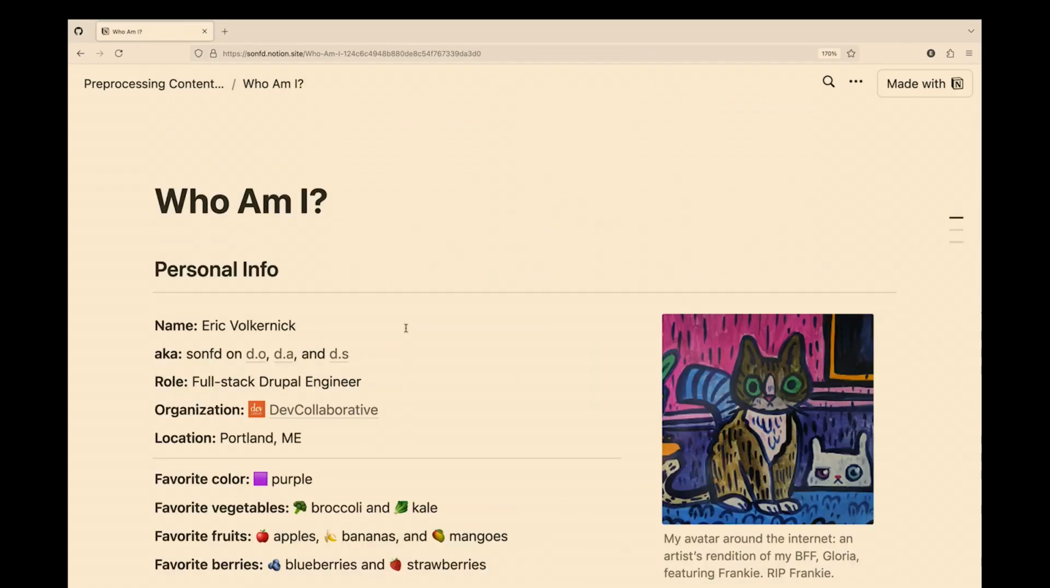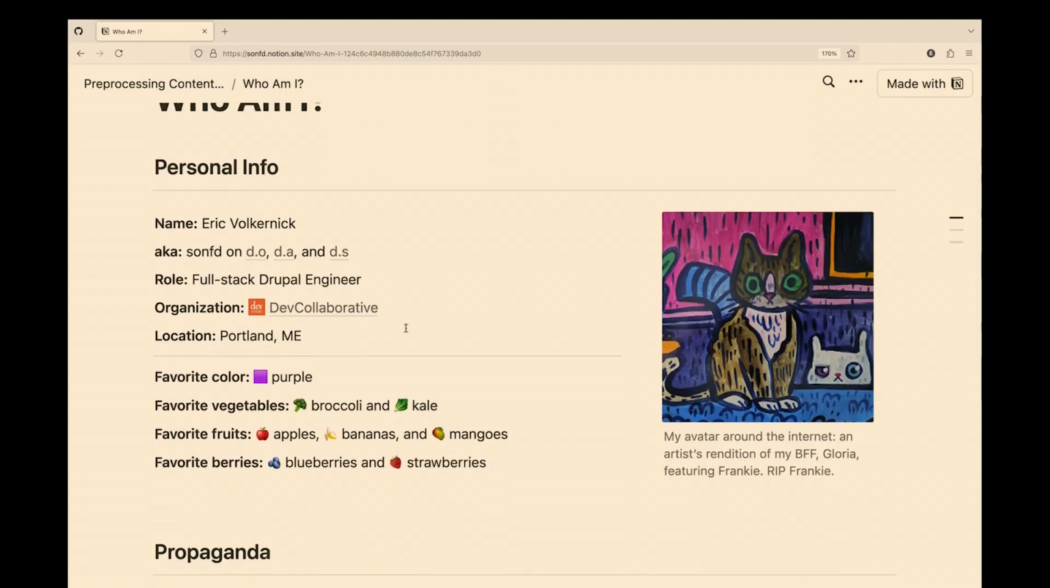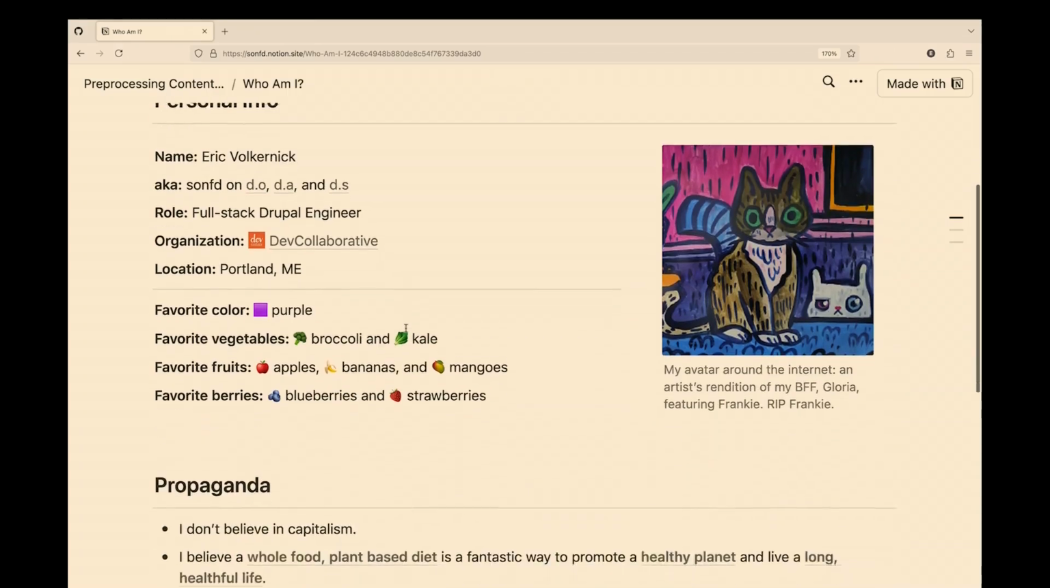So first thing, who am I? I'm Eric Volkernick. I go by SunFD on Drupal platforms: Drupal.org, Drupal Answers, Drupal Slack. I'm a full stack Drupal engineer. I work at Dev Collaborative, and I live in Portland, Maine. My favorite color is purple. I like broccoli and kale, apples, bananas, mangoes, and blueberries and strawberries. The image on the right is my cat Gloria. It's an artist's rendition. That's usually my avatar on Drupal platforms as well.